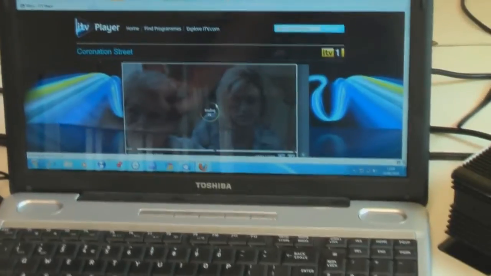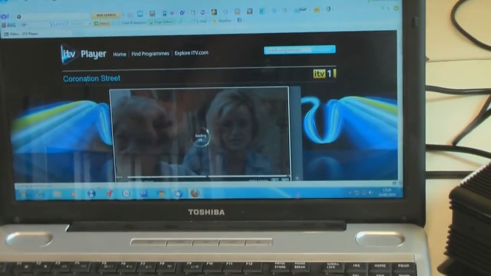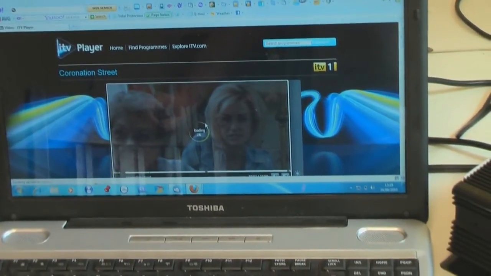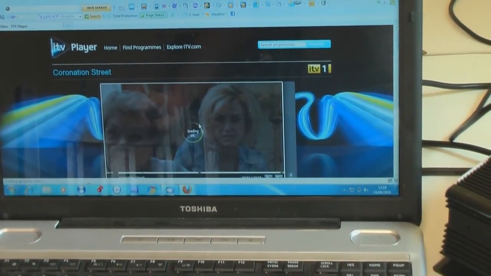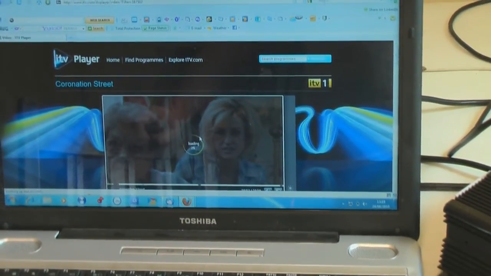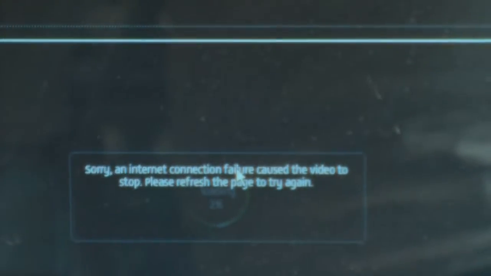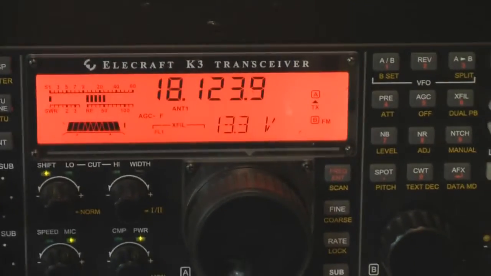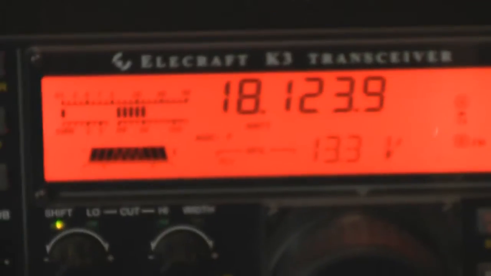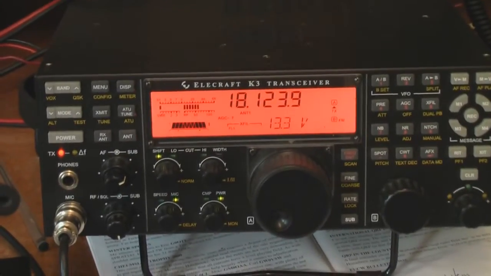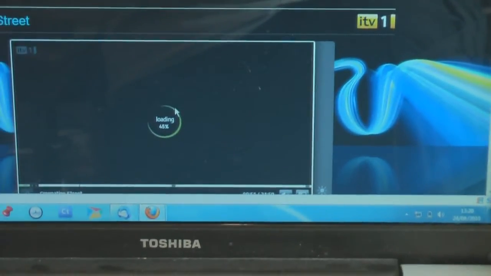I'm now running 50 watts of carrier from the Elecraft K3, and the same thing has happened again. That has caused the internet download to cease to function. It's trying to do it. And there we have the error message again. And I'll just pan round again so you can see that the K3 is running 50 watts of carrier. That's through a balanced system feeding my cubical quad. Transmitter is now off. We'll look now at the computer. And lo and behold, back comes the internet.